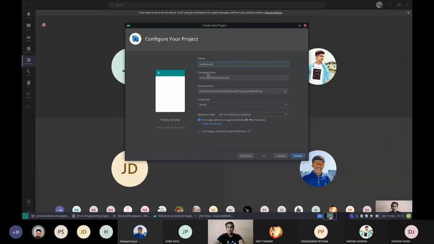One thing I would like to tell you about is the package name. The package name, com.example.helloworld, is a unique identifier. When you publish your apps on the Play Store and any other site, this package name is used to identify your app. We are going to use the Kotlin language, of course.